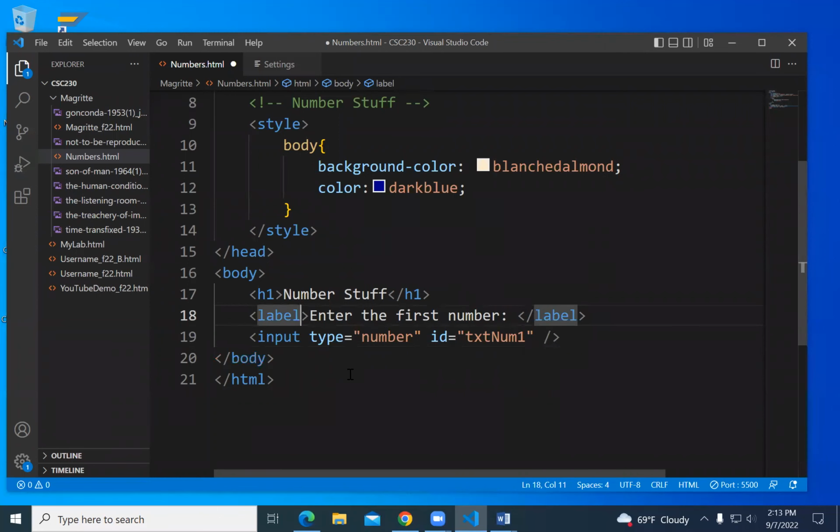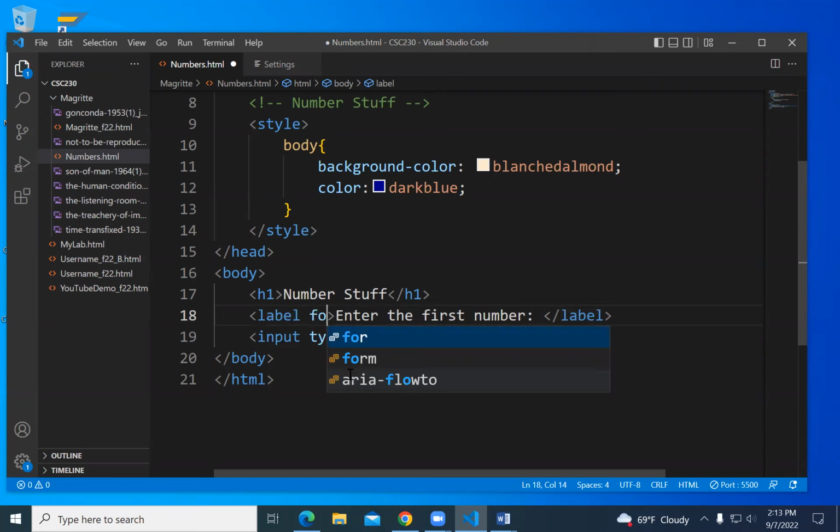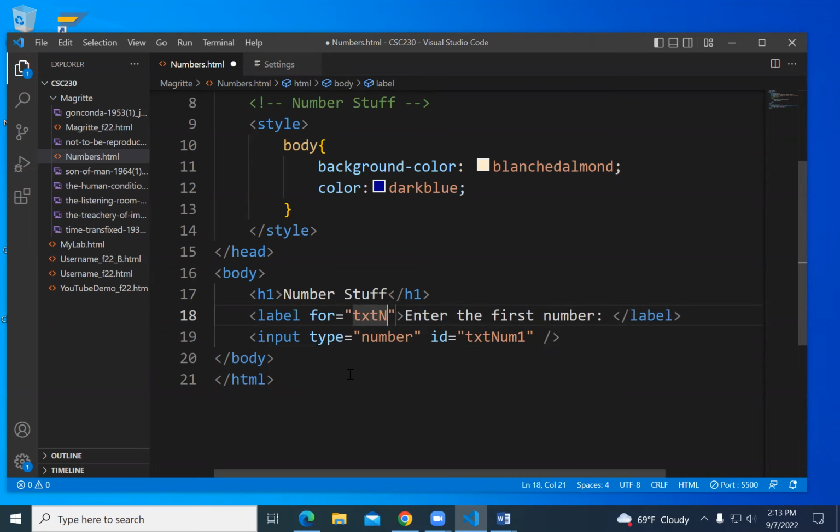Okay. Now that the input has an ID, I can make the label have a for. And if the label's for matches the input's ID, they will work as a team.